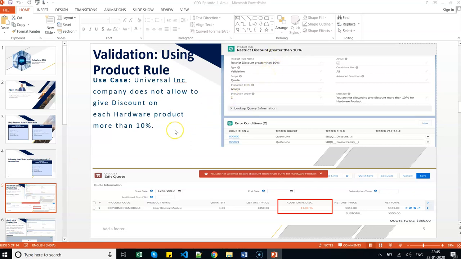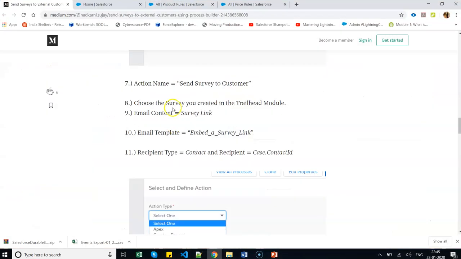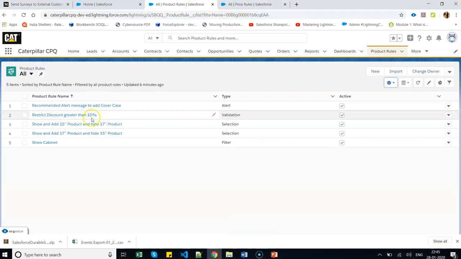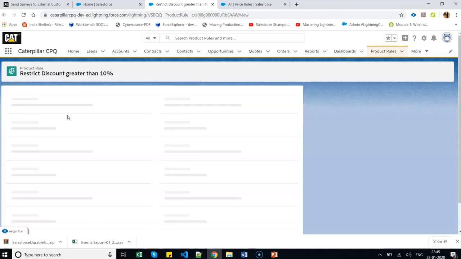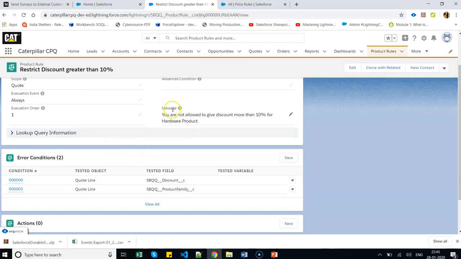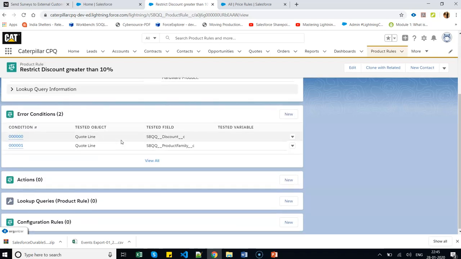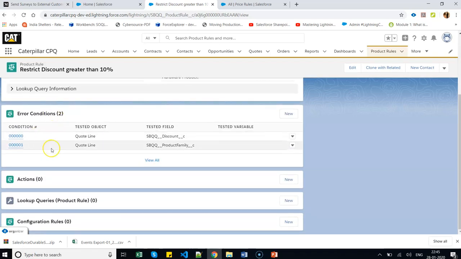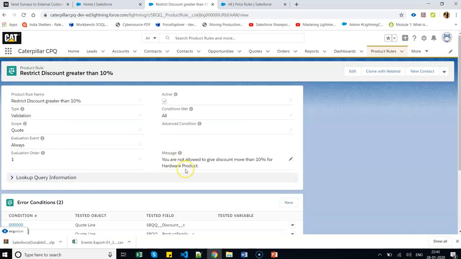Now I'm moving to my Salesforce org, in which you see I have already created one product rule called restrict discount greater than 10%. And this product rule has a type called validation and a scope called quote. And I have marked this product rule as active. So here you see the message: you are not allowed to give a discount more than 10% on a hardware product. Now in the product rule, you have a related list called error condition. Based on this error condition fulfillment, your message will appear.